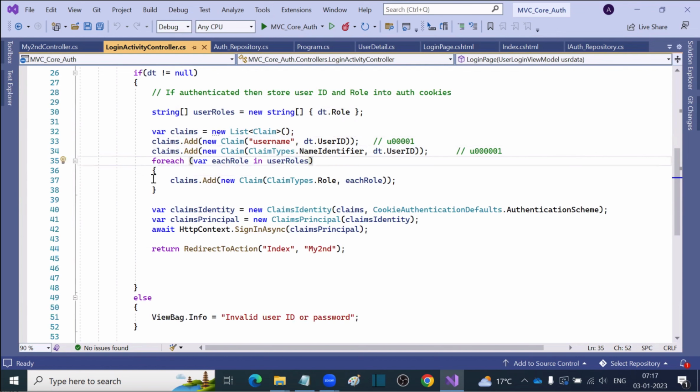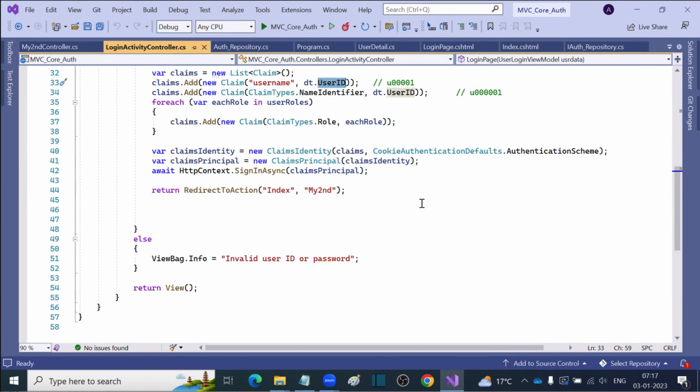Then comes role, line number 37. So I'm picking the role. Imagine that guy is having 3 roles. Then every time for each loop will run, it will pick one role and it will put into the authentication cookie. So claim type dot role, whatever role, claim type dot name identifier, user ID, and claim type dot username is user ID. All 3 things you put into the authentication cookie.